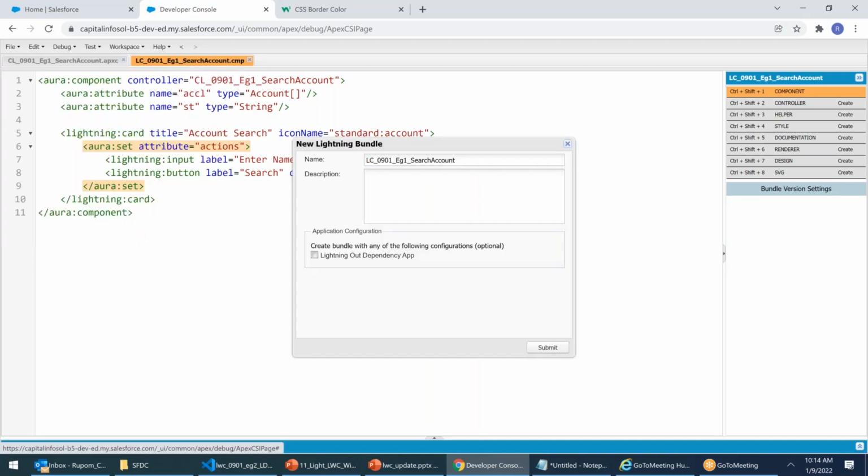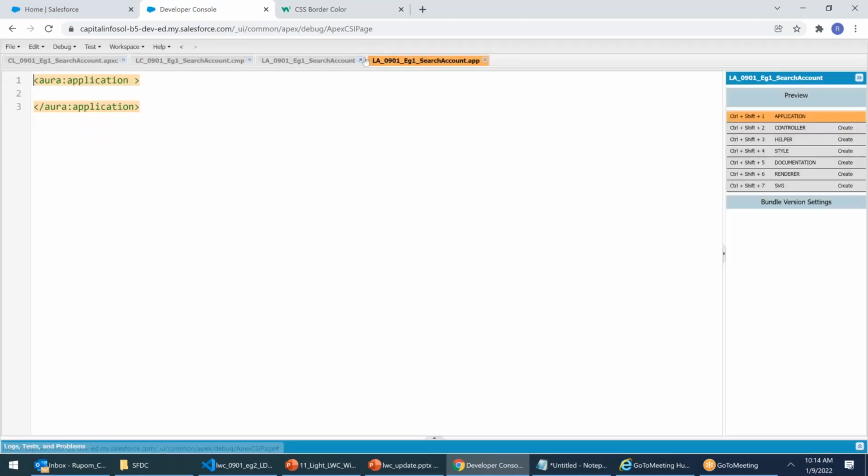How does it actually look? How the look and feel is coming. I create an application. I call my component, c colon my component. I say extends force SLDS, Control S, preview. Let's see how it looks. See, it's coming here. Search in the title itself.